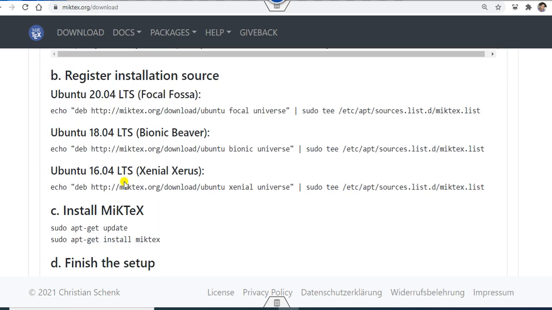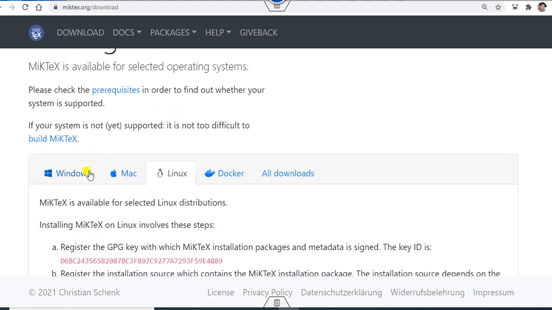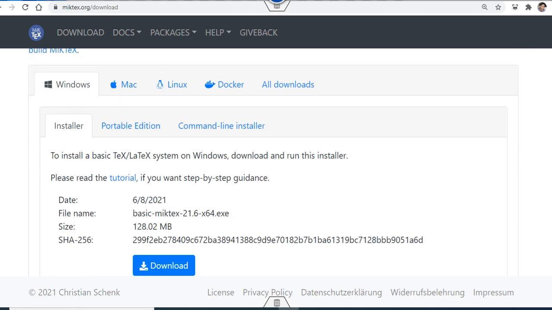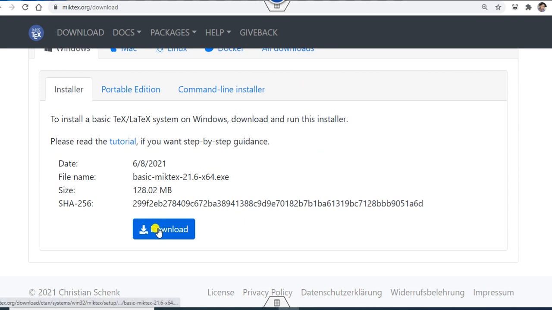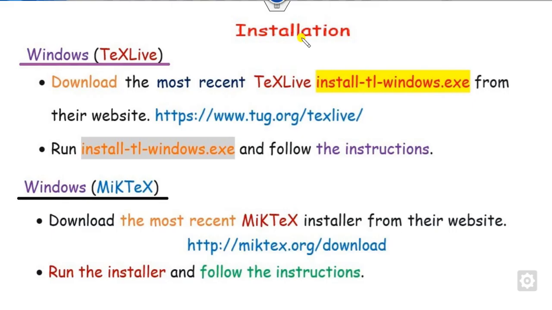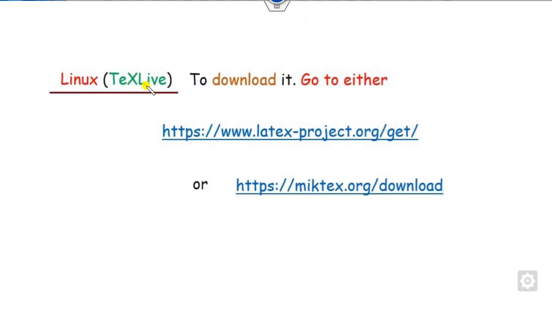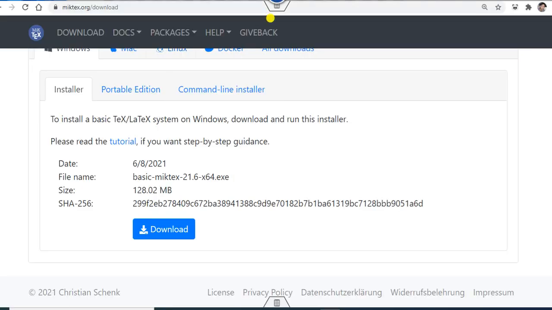The process is described here for how you can download. If you are using Windows, you can download this. There is a 128 and this is 64, so you can download them. Once you click on this download, you can click on whatever you have downloaded. We will see how we can download and install. Otherwise you can use TeX Live also. You can download TeX Live even from here.